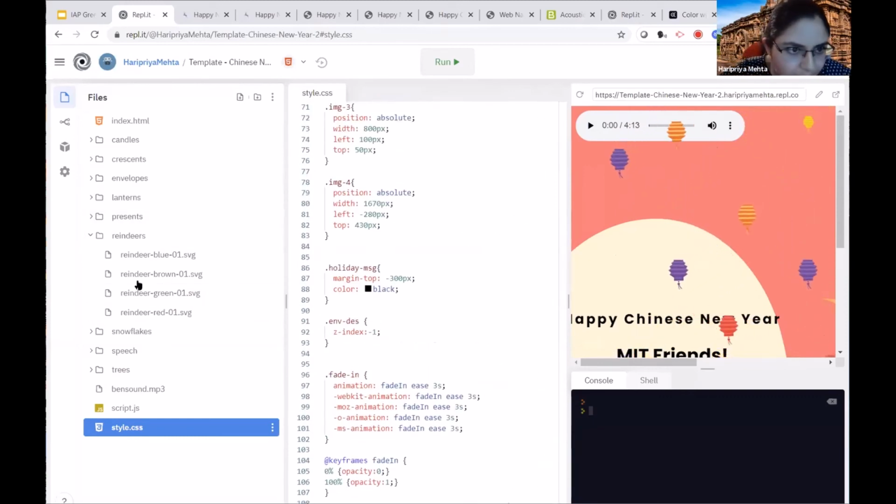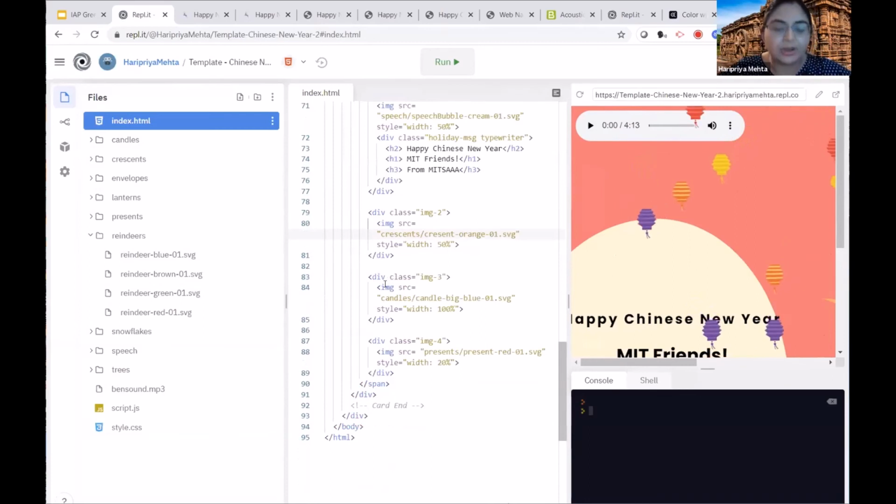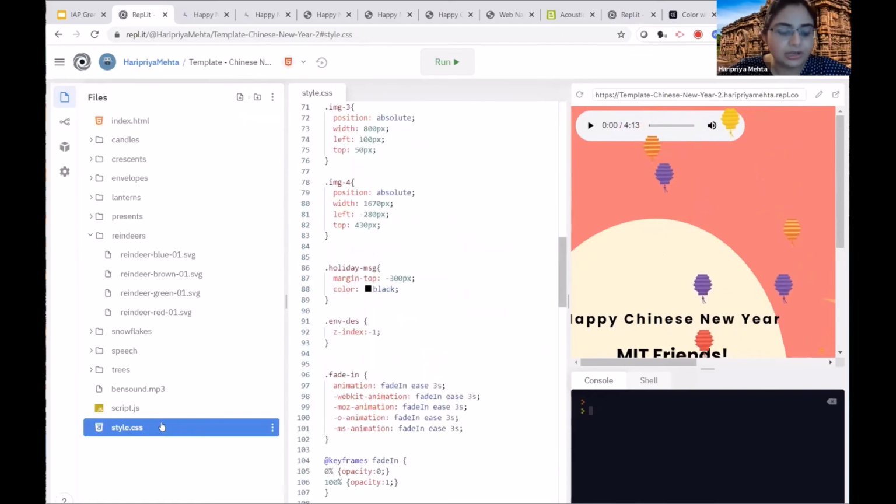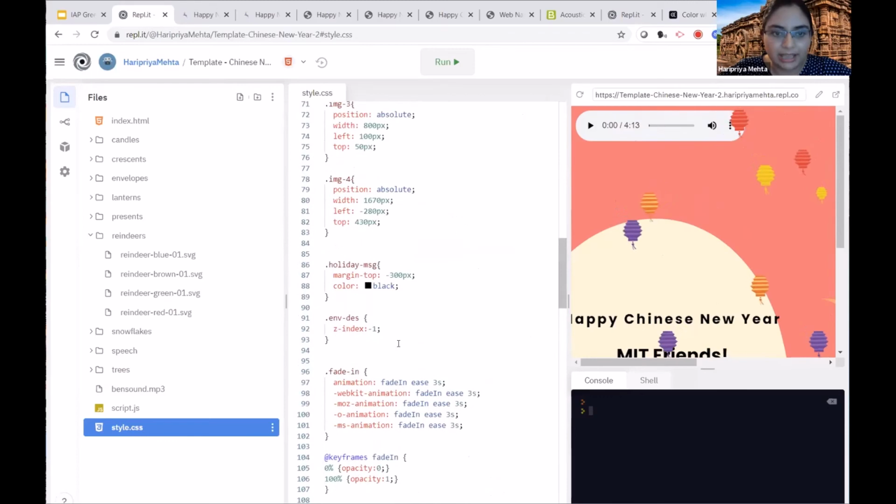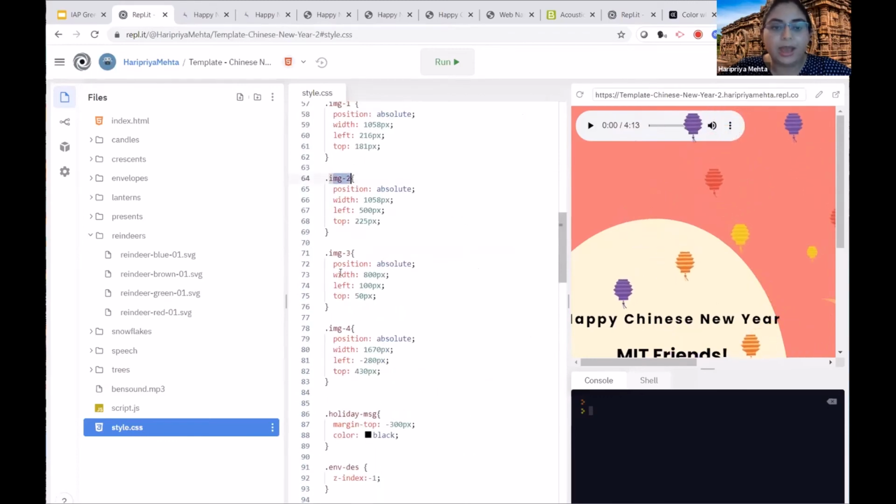So we can go back to our index.html. How do you know where to change it in the CSS? Well, you have our div class, image 2, image 3, image 4. So we'll look at the CSS file where it has image 2, image 3, image 4. You have it over here. And what I would do is play around with these values, the width, left, top, and you can get different cards for every occasion.